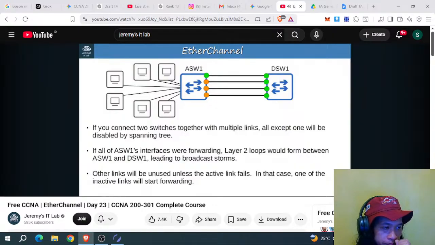So, although having backup links is a good thing, because failures can occur for various reasons, it's a waste of bandwidth to have these three interfaces disabled, not forwarding any traffic. However, by forming these four physical interfaces into one logical interface, Ether channel can solve this problem, giving us both redundancy and increased bandwidth.